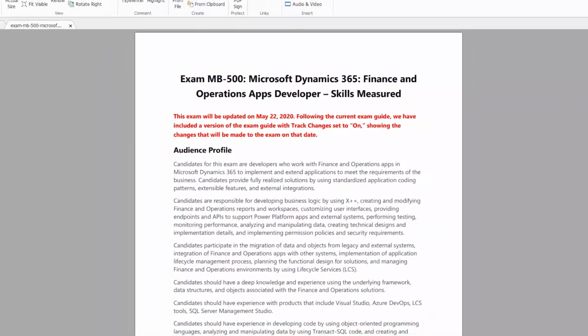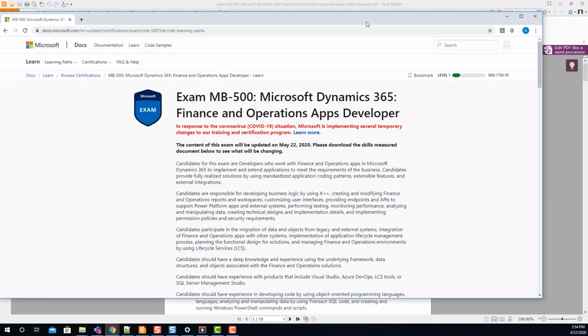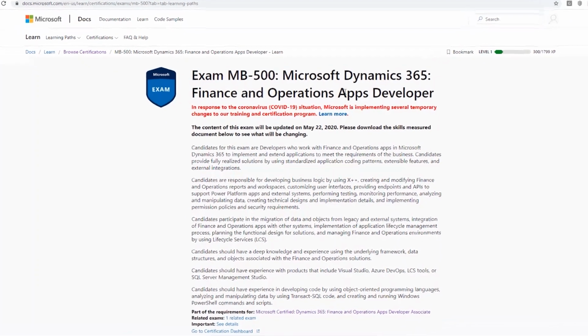And if you start out, you'll go on the Microsoft site. So let me just do this real quick. You'll get exam MB500, and you'll go on to, say, Google or something like that. Let me bring over a Google here. There's Google, and there it is right there. So you'll see right over there, there's exam MB500, Microsoft Dynamics 365 Finance and Operations Apps Developer.